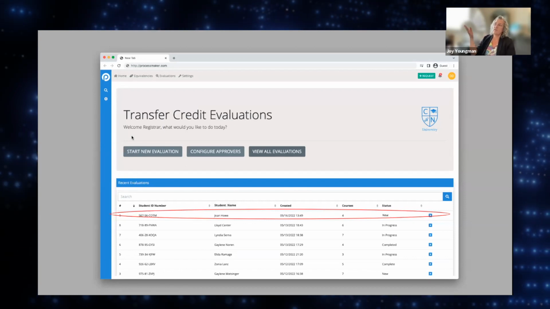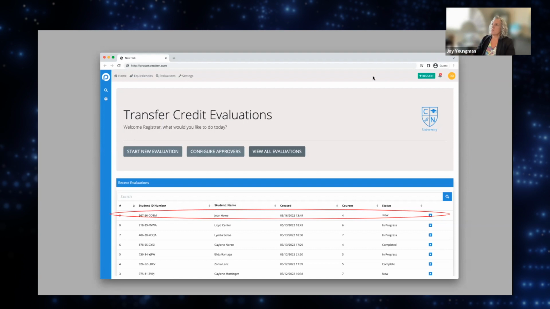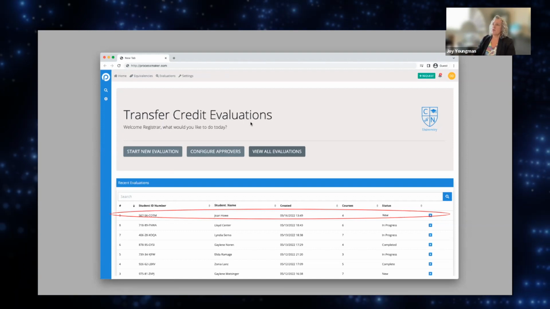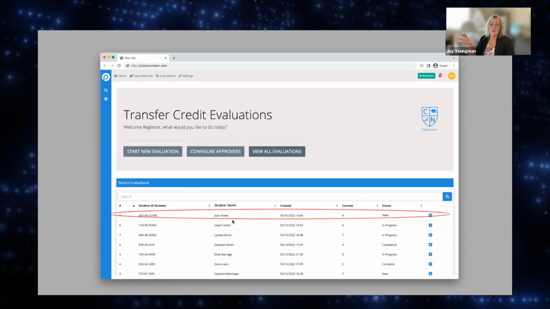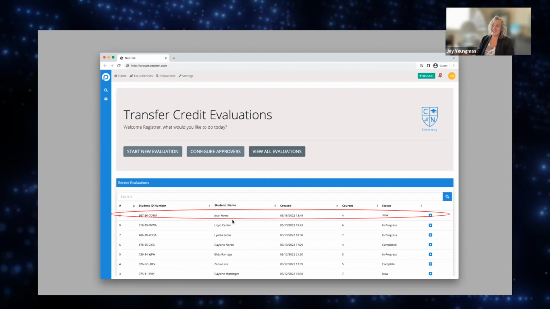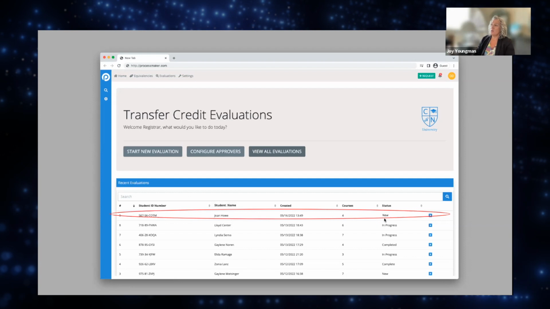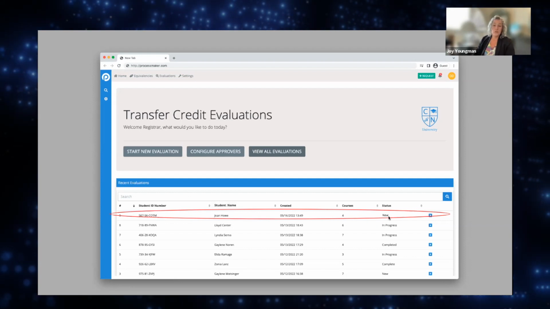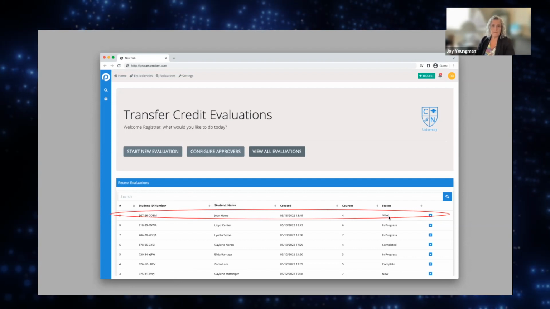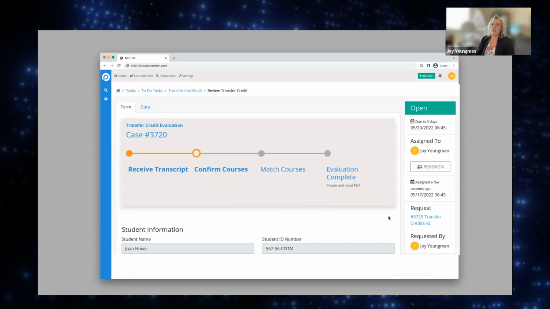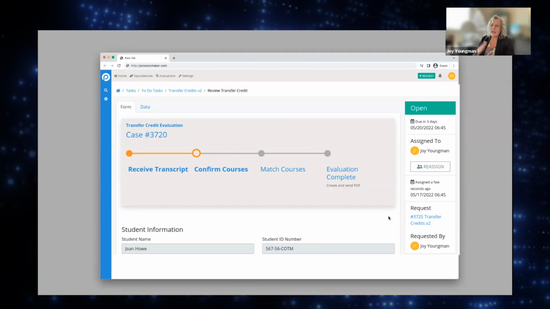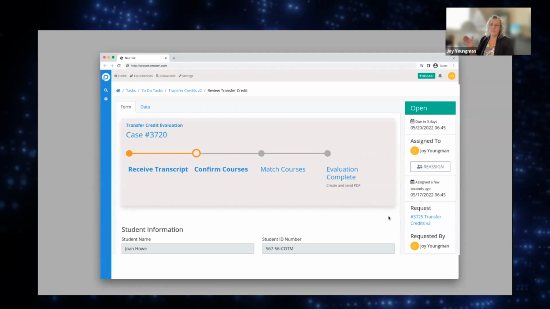So now I have a notification on my dashboard up here in the top right corner that I have a new evaluation. And because I've configured the system, down here in the recent evaluations, I can see that I have a new transcript in my queue. So from here, I can go ahead and click on it to open it. Now I can see that we're past the received transcript. We're at the confirm courses step in the overall process.